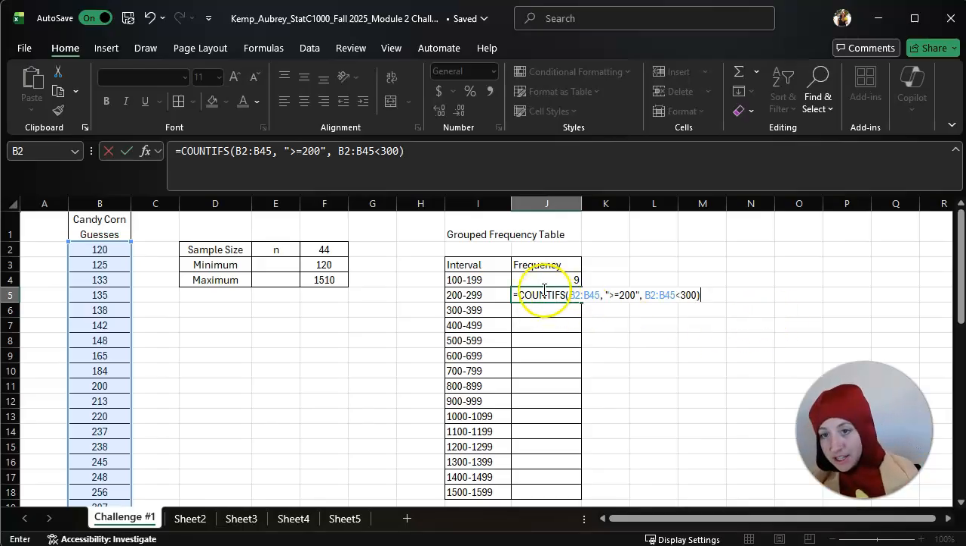Okay, so this function is saying for this data set, count how many data values are greater than or equal to 200 and also less than 300.